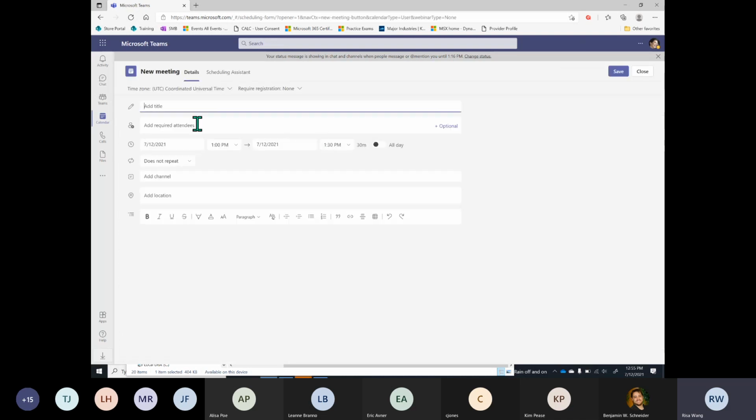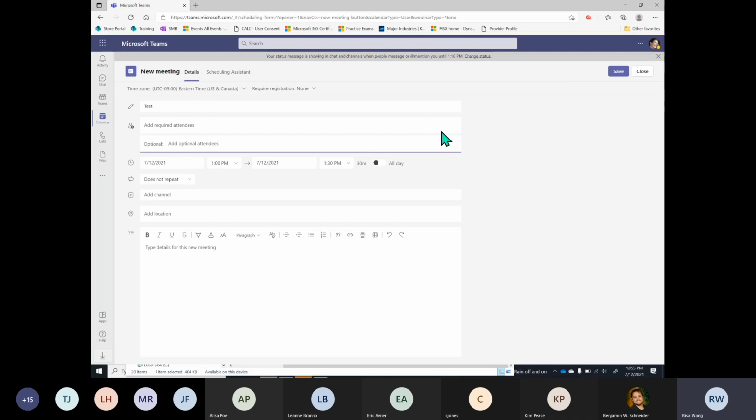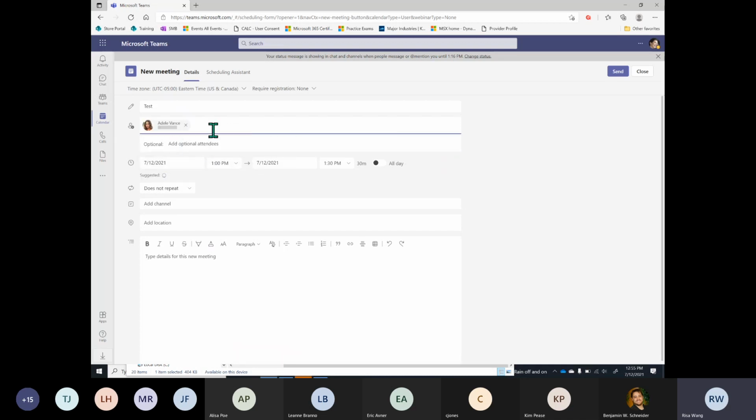So when I click on new meeting, it's going to bring me to, I guess, the meeting wizard. This is where you can put in the details of your meeting. So of course, I'm just going to ask for a title. You can add your required attendees. You could choose to add optional attendees if you want. These two fields work in the same way, in that you just type in the names of the people you want to invite. So we're just going to invite Adele and Alex.